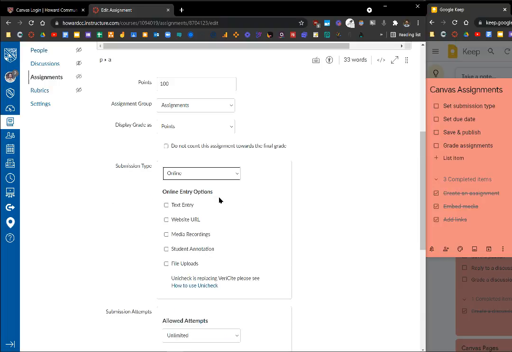Then check the boxes you'd like to offer. Text entry will allow students to type directly into the assignment. This is good for short answer assignments. You can also allow students to submit a website URL, a media recording such as a video or audio recording, a student annotation of a document or a website, or upload a file. In this case, we want students to upload a Word document, so let's select File Uploads.